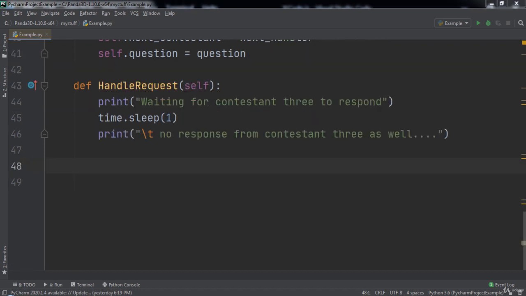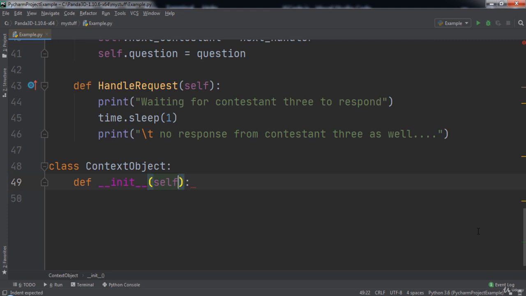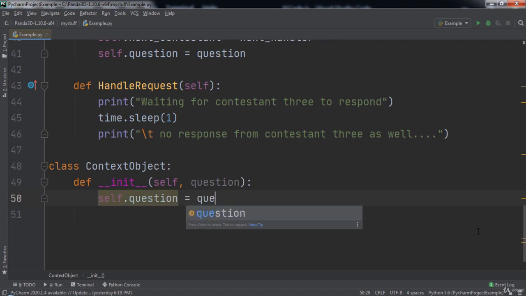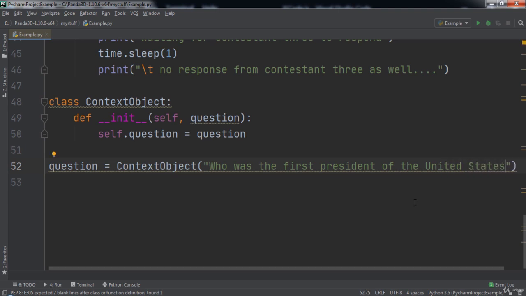Now let's create a class named context_object. Inside of this class, we will define an init function that takes in two parameters: self and question. Inside of the init function, we will set self.question equal to question. Time to test our code. First, we will create a variable named question, which we will set equal to a context object with the string "who was the first president of the United States" passed in.